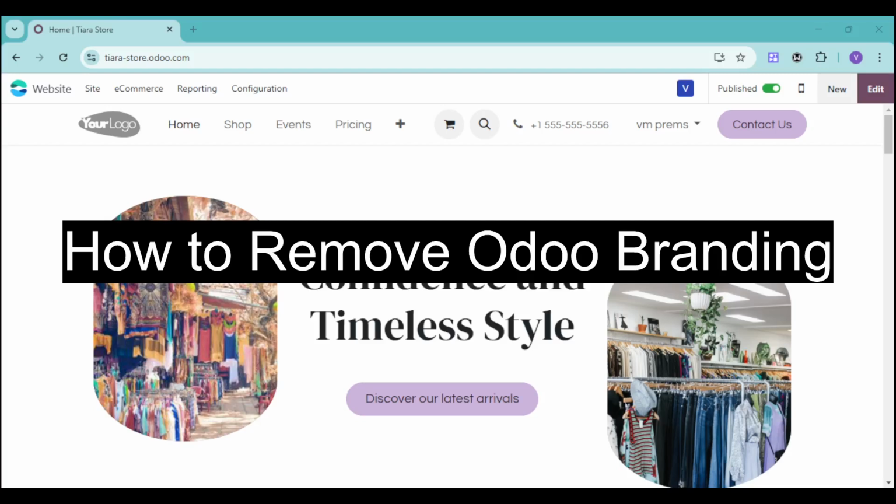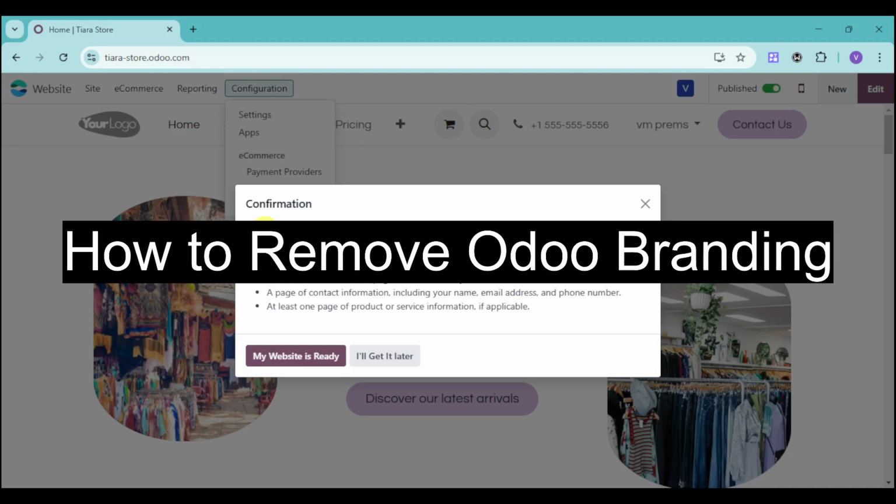In this video, I'll show you how to remove Odoo branding. So in order to remove your Odoo branding from your website, you can head over first to your website, and from in there, click onto this configuration and then click onto this domain name option that we have right there.